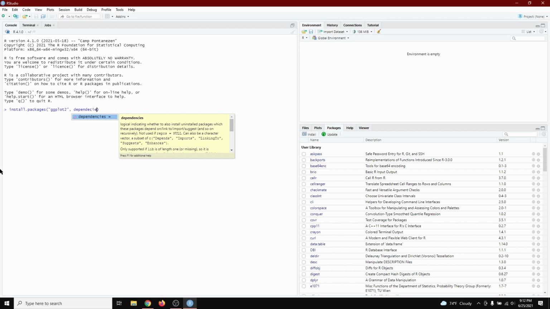Again, as you can see, it pops up options here. Click that, and we're going to type in TRUE. After that, we're going to press enter.